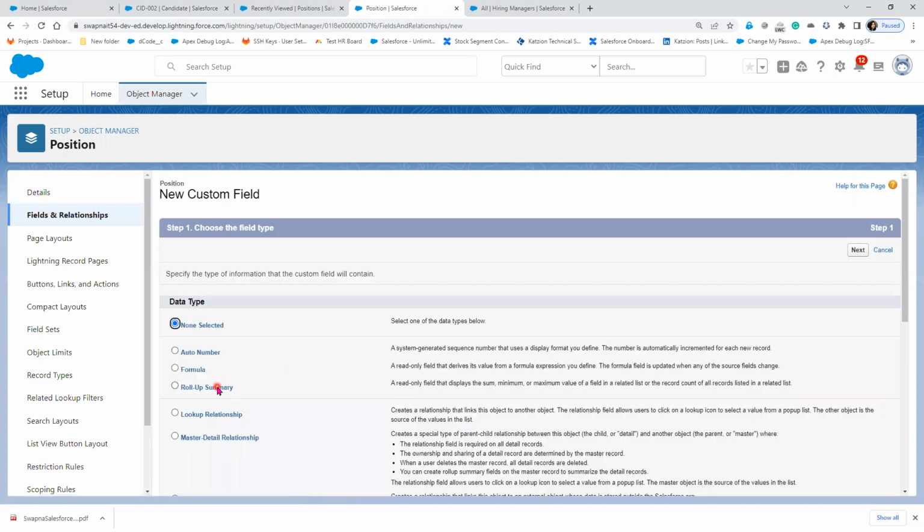enabled. This gets enabled only when a master detail relationship is created, and you can only see the enabled roll-up summary for the parent object, not on the child object. You cannot create it on the child object. On the parent object, if the relationship is a master detail relationship, then only the roll-up summary field gets enabled. Otherwise, it will be disabled.